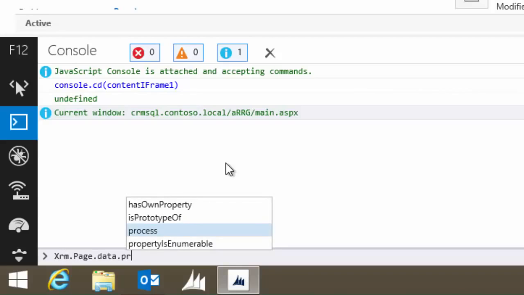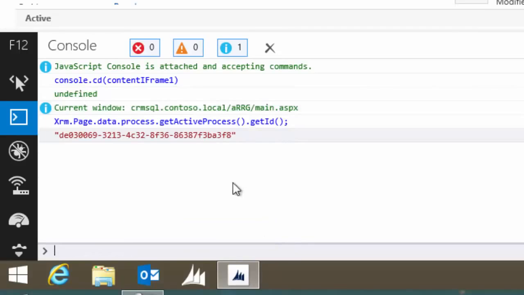Here I wanted to quickly point out that if your console session was in the wrong context, your IntelliSense would not be showing up with this. So I'm going to continue on with the getActiveProcess. Okay, this just gave us the ActiveProcess ID for escalation process. So I'm going to go ahead and file that away. Just going to keep an eye on that for future reference.